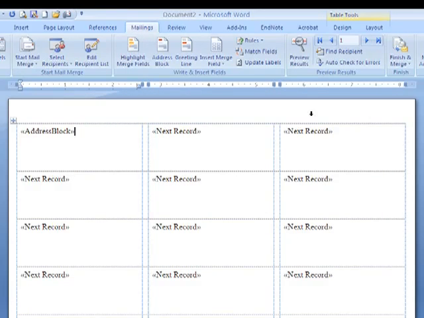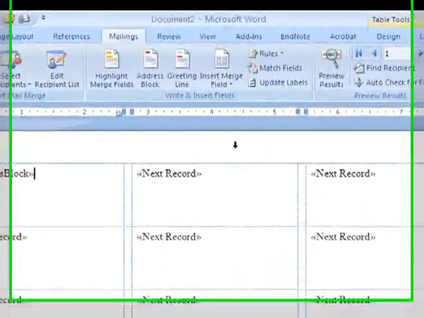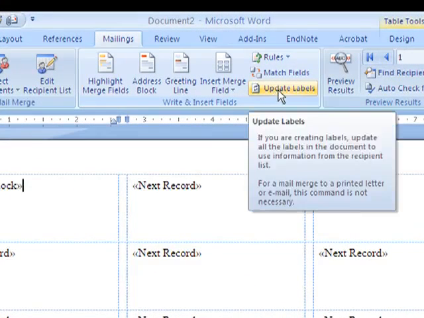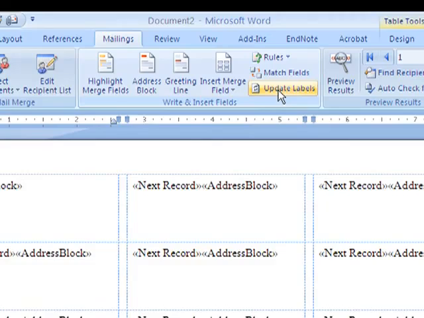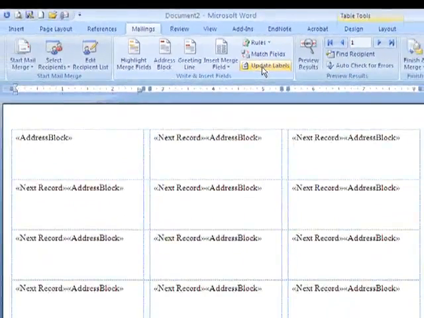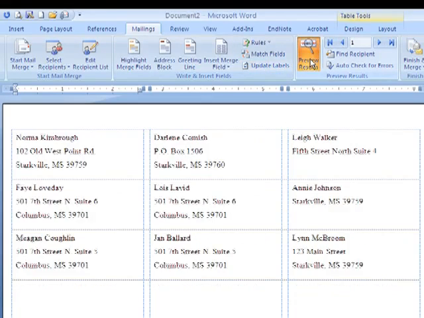And now something that's very helpful in creating these labels: instead of having to put that address block in each one of these boxes, I can choose Update Labels. And what that will do is add that address block in each of these labels, including the next record field. Now if I preview the results, you can see that it moves through my mail merge and sets those up correctly.